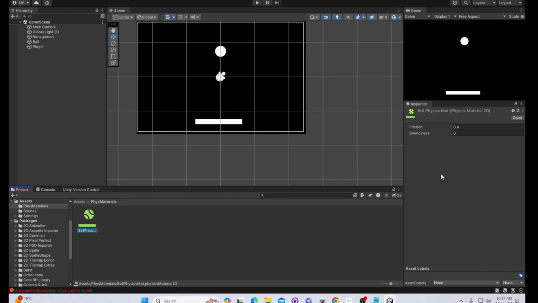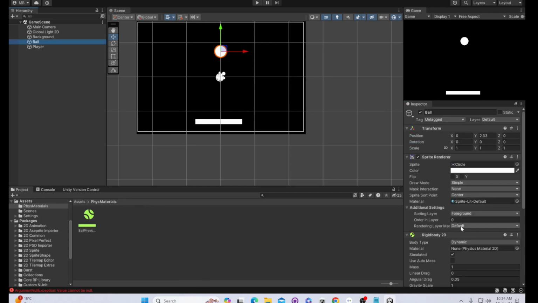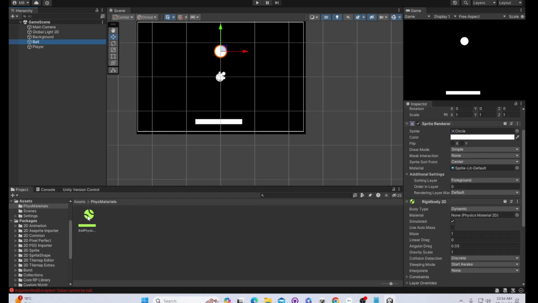Okay, as you can see, the friction is much simpler on a 2D ball. So it's basically just, this is the friction. The higher the number, the more the friction. The lower the number, the less friction it has, and therefore will slow down less quickly. And then the bounciness is as we talked about before. So let's grab our ball and we'll assign our material to it.